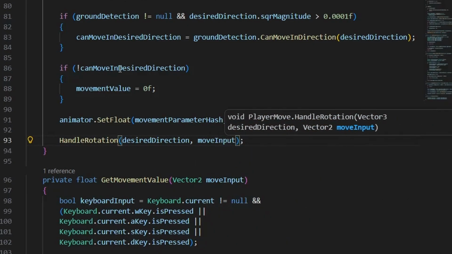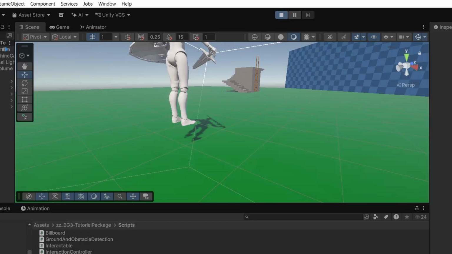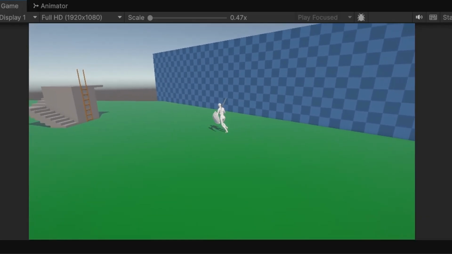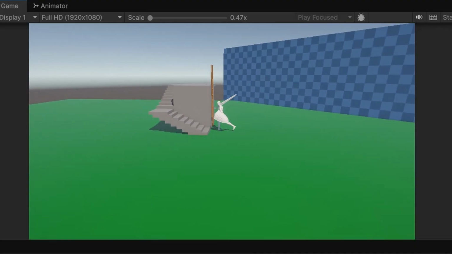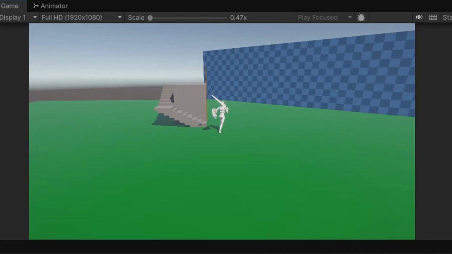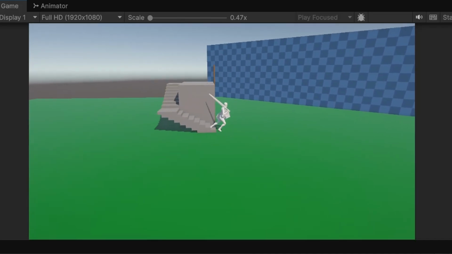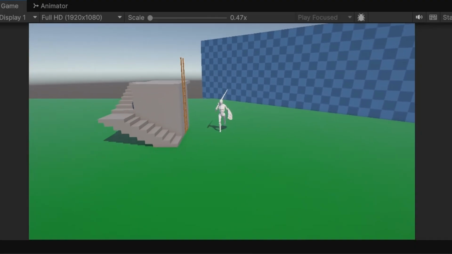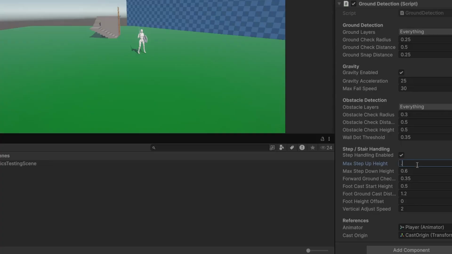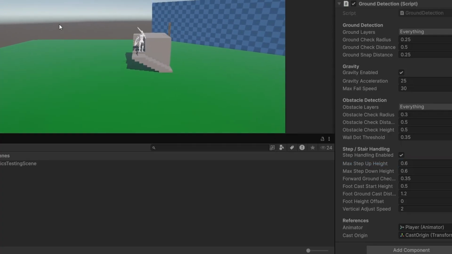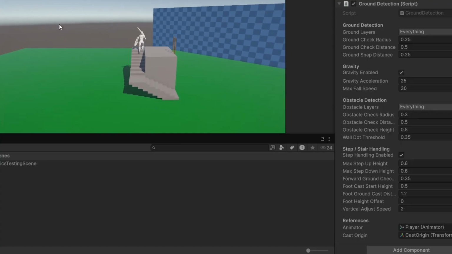So pop back into Unity, hit play, and the wall stops us. That's good news. The stairs kind of work, but not really. Having some issues here. It works part of the way, and then every time we get to those top steps, it just falls apart and we end up slipping through it. Let's tweak some of these values. I'm going to change the max step up height to 0.6, see if that helps. Seems to help a little bit, but we're still clipping through at the top there.